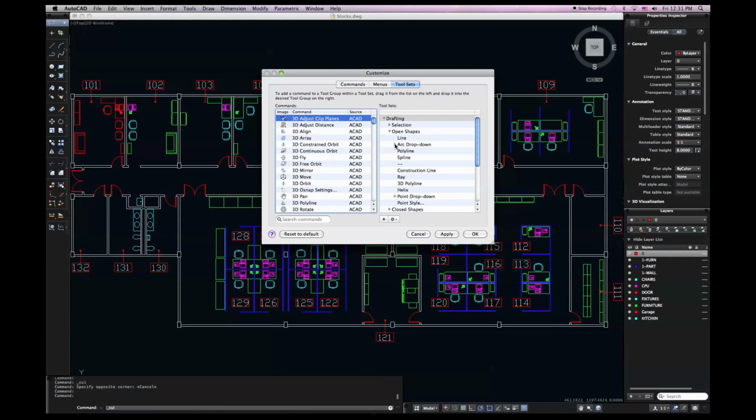Also got an arc dropdown, which has more than one tool in it. And then I have these other ones, construction line, ray, 3D polyline, and helix. And they're after this little double dash, and that double dash is referencing the panel flyout, which we saw earlier, that I can pin open.